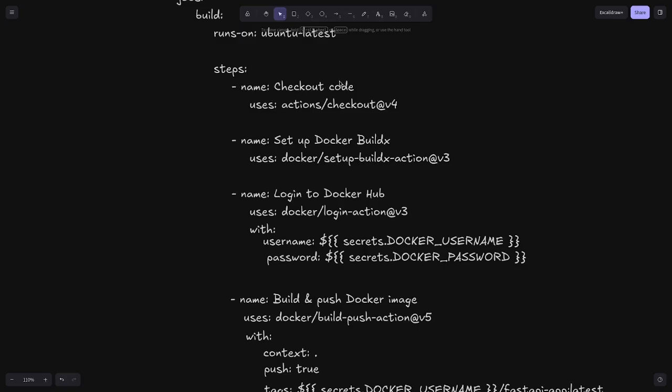This checkout code step uses actions/checkout@v4, or version 4. What this does is create a clone of your code on the virtual machine, right? Consider it as creating a clone of your repository on the virtual machine. GitHub Actions does that automatically.